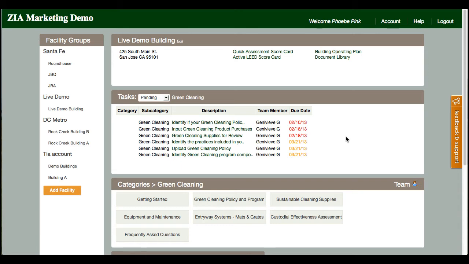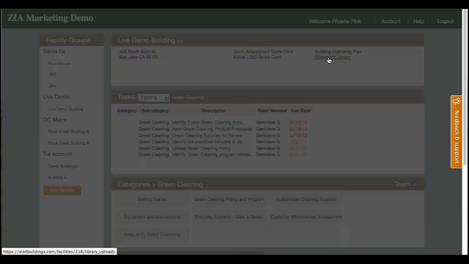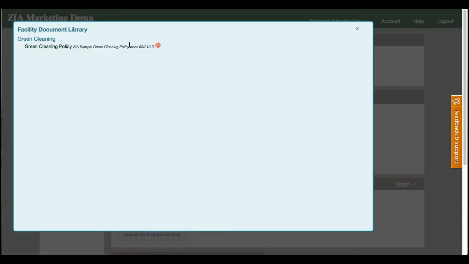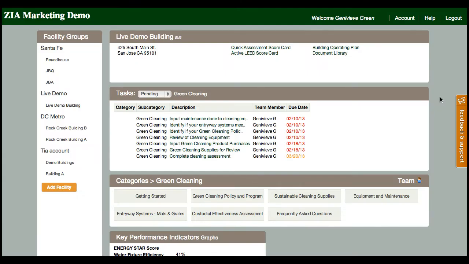We're back to the green cleaning page, and I want to show you something important since we just uploaded a document into ZIA. That will live inside the question where I uploaded it, and it will also appear here in the document library. As you can see, I can always delete it and go back and upload a new one.